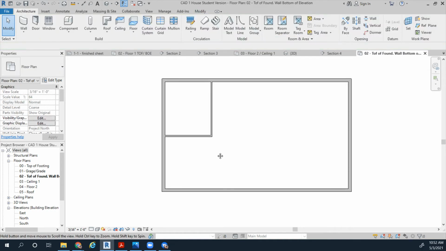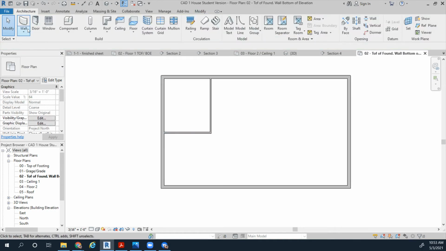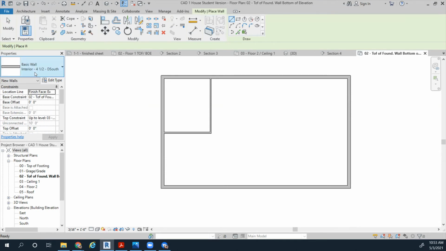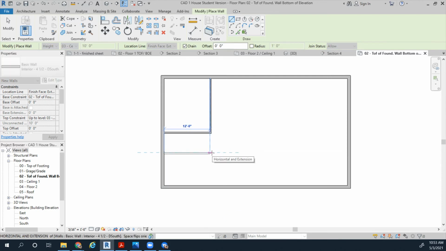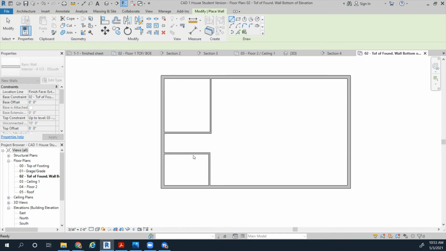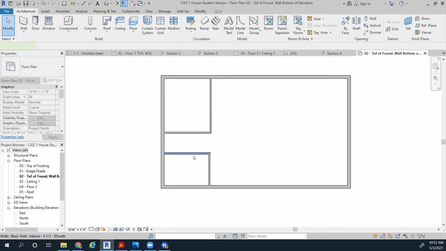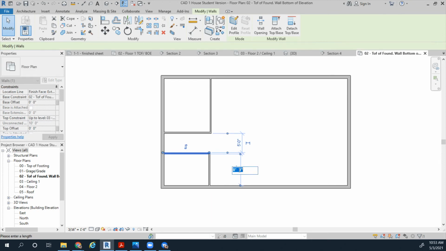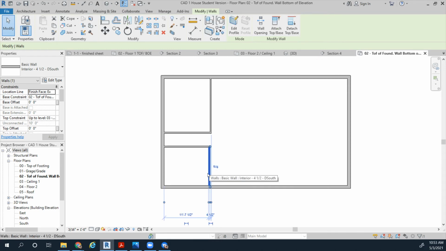Okay. There was another bedroom down in the bottom. I'm going to do another wall. That's the interior. And this was 12 by 10. So it came over here. It was 12 wide, and then it was 10 this way. We're going to double check that. This wall is supposed to be 10. And this wall here is supposed to be 12.